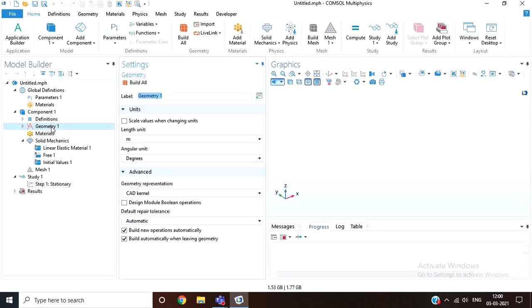Now to import the geometry file, let's download the wrench geometry file. We can download the geometry file from the COMSOL application library. So in Google you can search COMSOL application library.